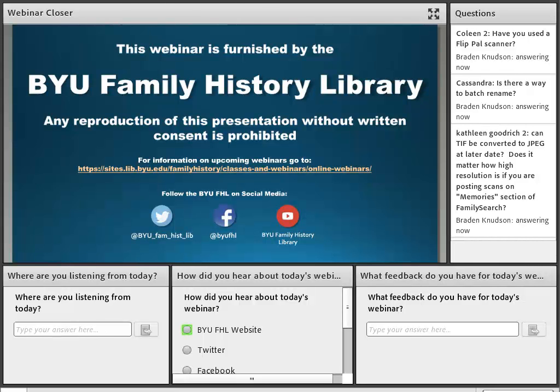You can convert TIFF to JPEG at a later date. You can do it by saving using the Save As function. When you just open that file up, going up to File and clicking Save As, you can usually change the file format there. Or if you want to do a batch conversion, you can use IrfanView for that as well.